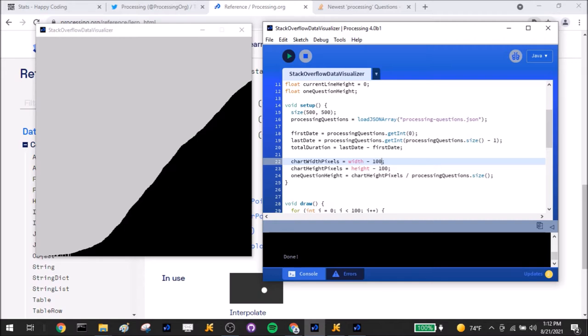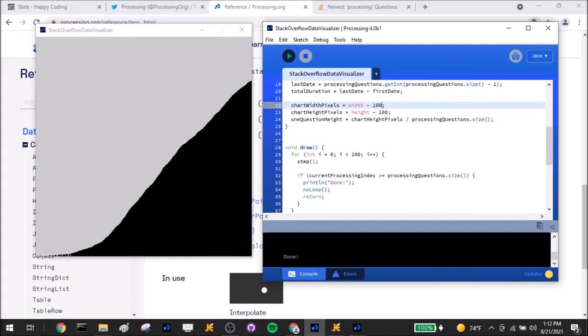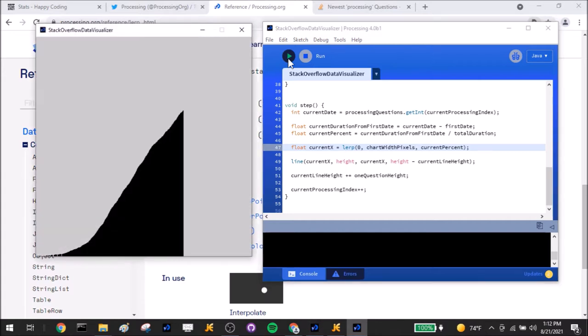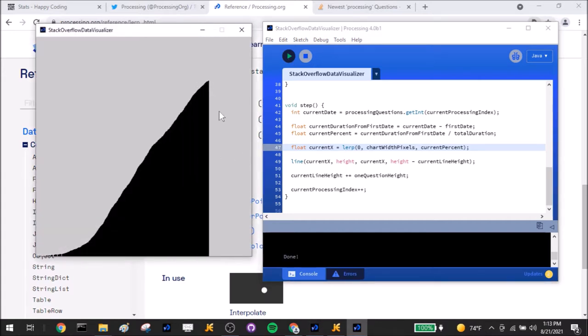Okay, so what do I want to do next? I think maybe I want to center my chart a little bit better. Although my chart width is goofy. Why is that? Oh, I know why. Because I never actually used this. So I need to, where's my lerp? Lerp here. So from zero to width, I need it to be from zero to maybe chart width pixels. Yeah, okay. So now you can see that it stops 100 from the bounds of my window, and hopefully that comes in handy in a second.